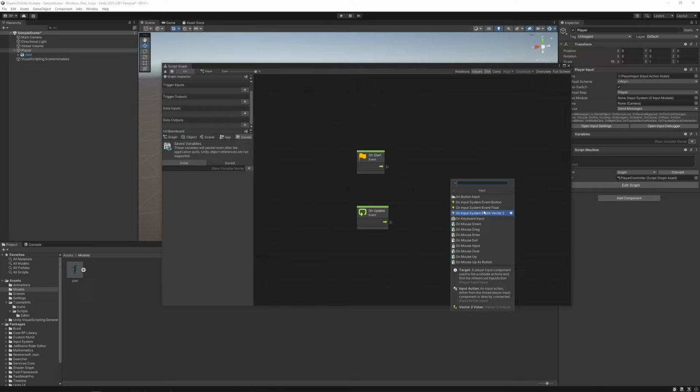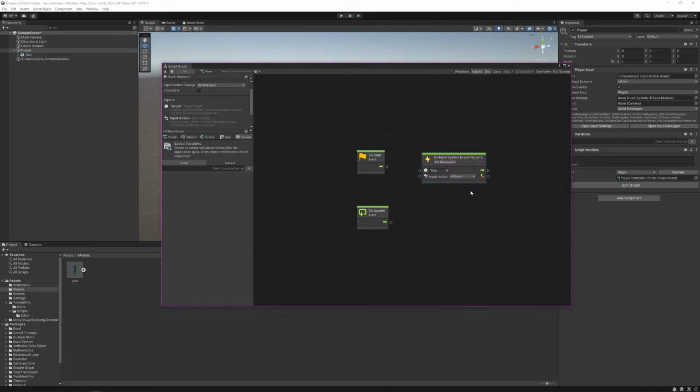These all handle different types of input. Button is an on-off type signal, Float is a number signal, and Vector 2 is 2 number signals mapped to X and Y. The movement input is considered as a Vector 2, as it has input for left and right, up and down. Jump is a button type input, as it's a simple on-off switch.